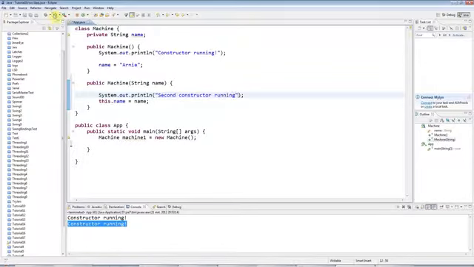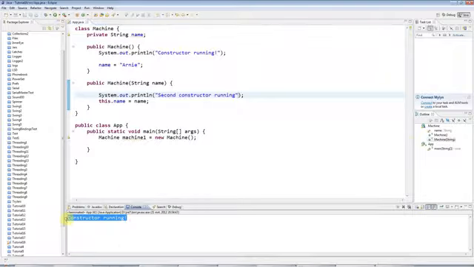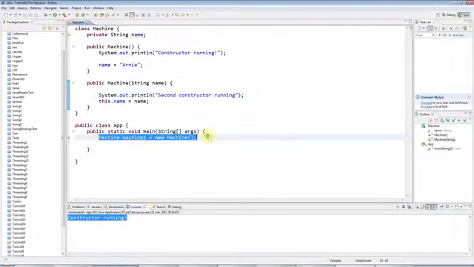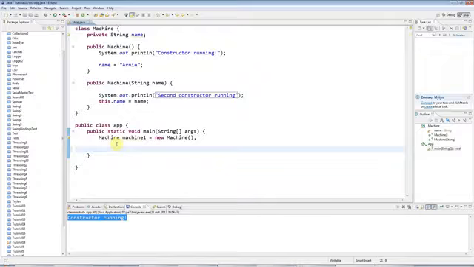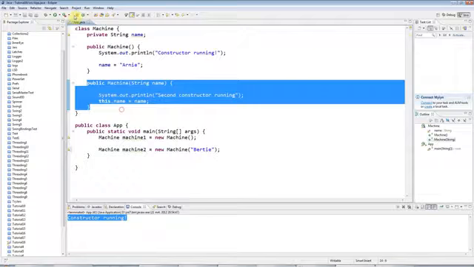And if I just run that as it is, I'm only going to get the first constructor, which is being run here. But let's add a call to the second constructor. I'll say machine2 equals new machine. And this time I'll pass in a string, which I'll set equal to Bertie. So if I run this, it's going to look for the constructor that accepts a string, and it's going to find it here, and it's going to run this one.